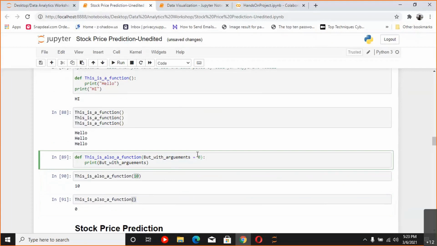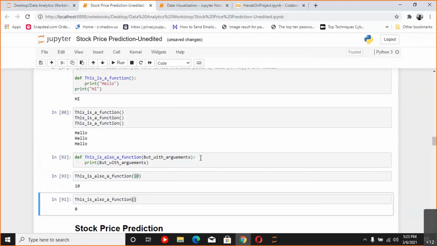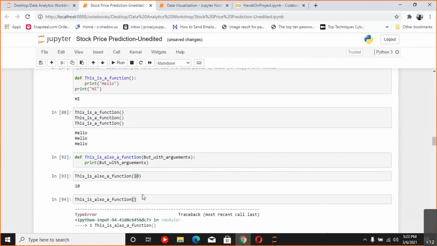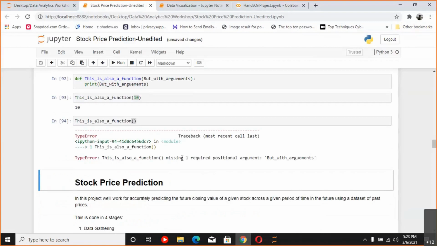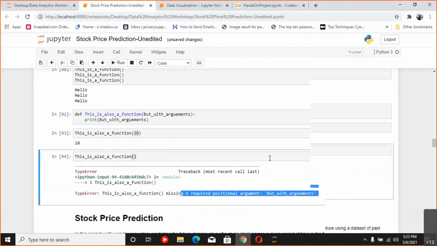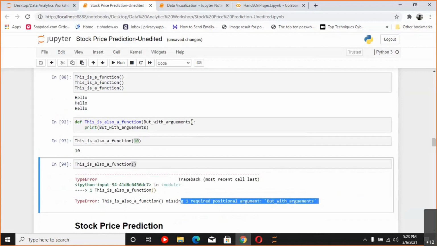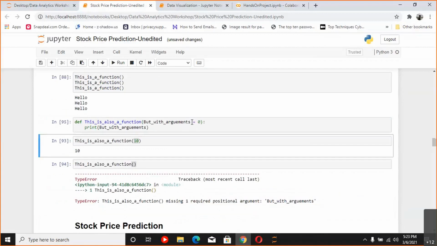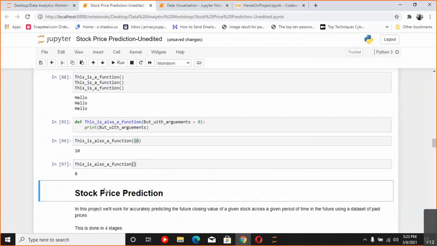Now what would have happened if I wouldn't have assigned a default value? Let's see. If I passed 10, then 10 was still being printed. But if I didn't pass anything, there was an error that one positional argument was required that was missing. So that is why you should always assign a default value, and that allows you to skip these kinds of errors when you don't want to pass a value, but you will still have to pass a value manually.